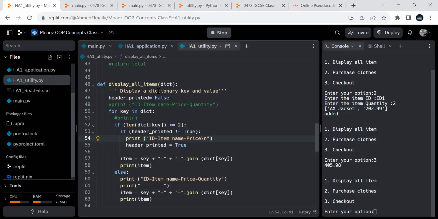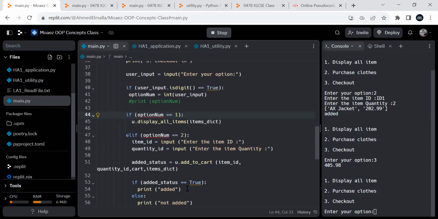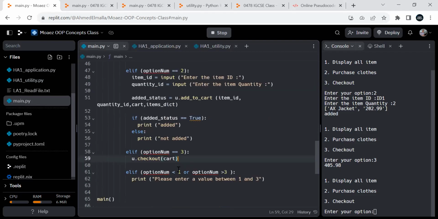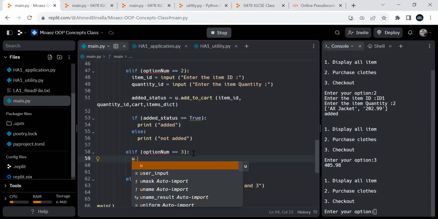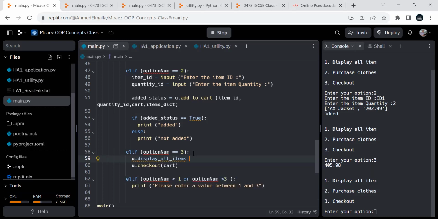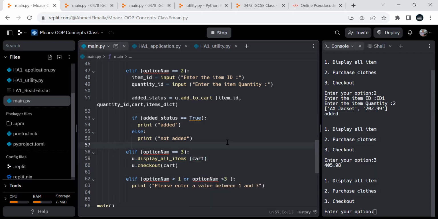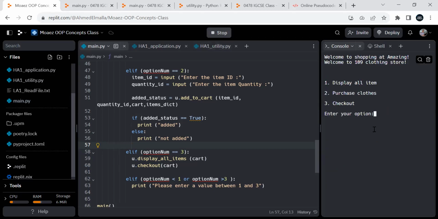So we need to add that function here. So after we get the amount at checkout here, no, before we get the amount, we need to display. So you do display all items and we pass it cart. Okay, does this make sense? Yes. It does. Okay.